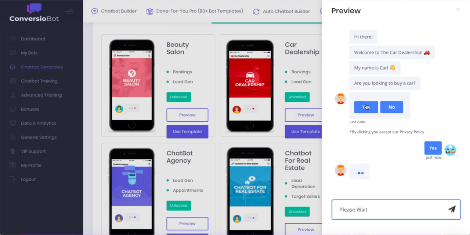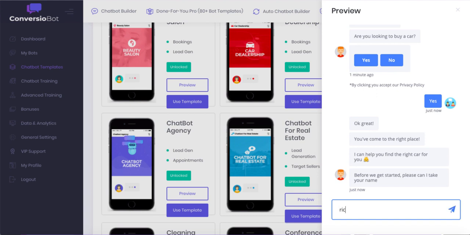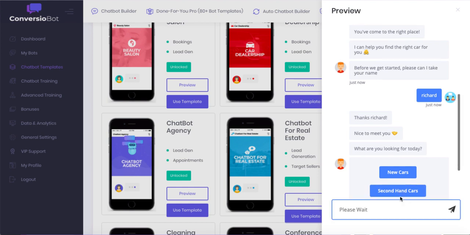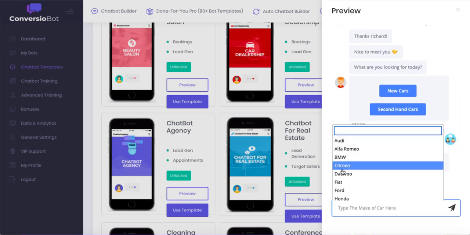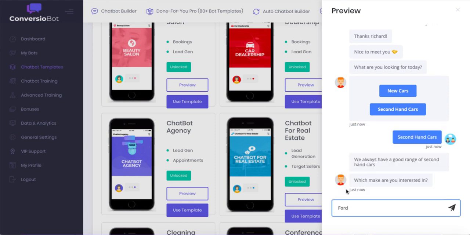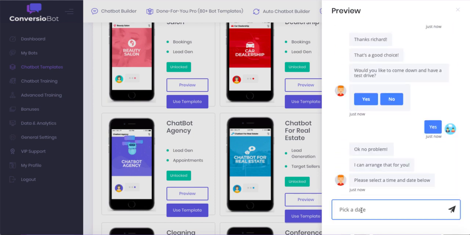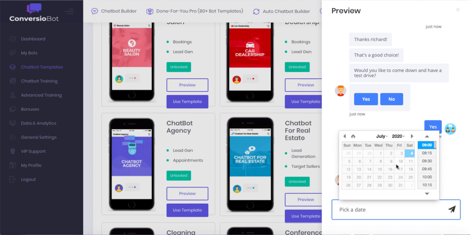So yes, I am looking to buy a car in this one. Obviously, it wants me to have a bit of personalization there. And again, you can say new cars or second-hand cars. And you can see here, there's a drop-down menu now for the different types of cars they have. So I'm going to say Ford, like a test drive. And then what's happened here is the chatbot is actually allowing me to pick a time and a date. So you can use these chatbots to schedule various things within your business. So you don't actually need people to ring in anymore. They can come straight here and actually make a booking on the site. So I can come here and actually book a date.